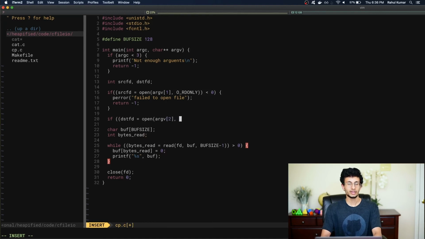Okay, now we need to tell our operating system that we want to be able to write to the file. We can do that by saying O_WRONLY, like so. Now there are a few other things we want to happen. If the file doesn't exist, we want the operating system to create the file. We can do that by passing in the O_CREAT flag. The OR symbol just means we're going to do a bitwise OR.